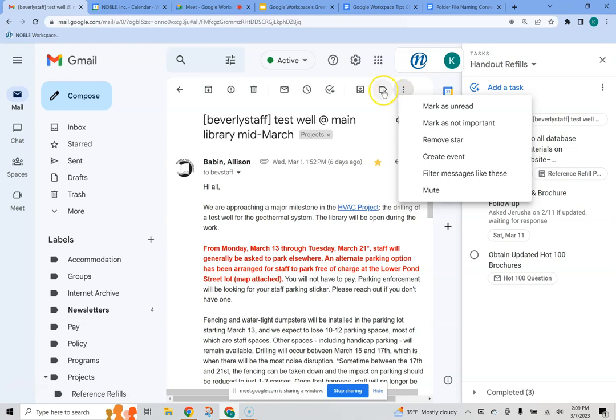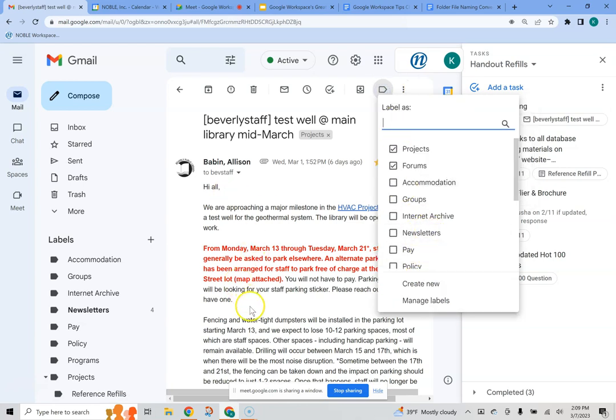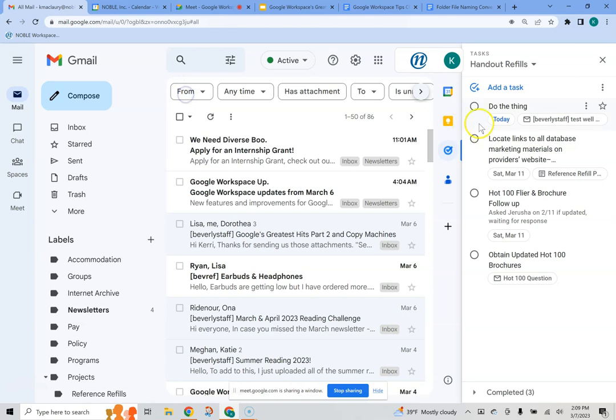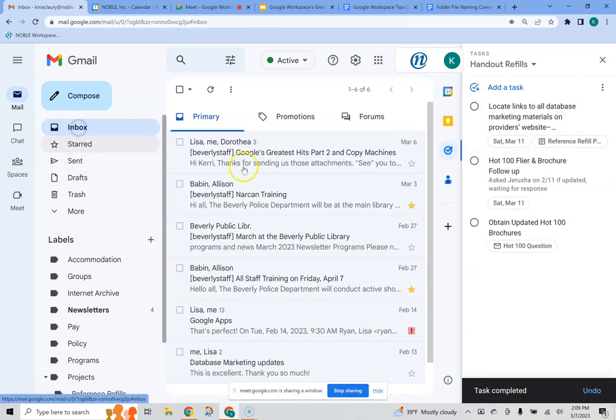And I am actually going to move this, well, I'll move that later. I was going to move it back. So that's a really neato thing.